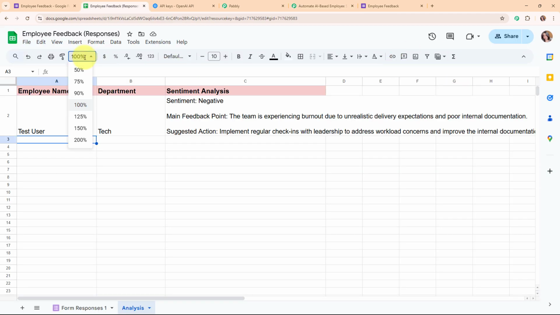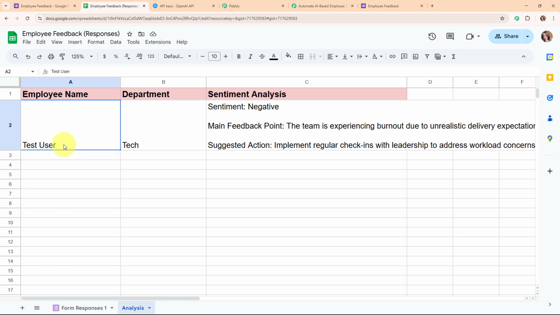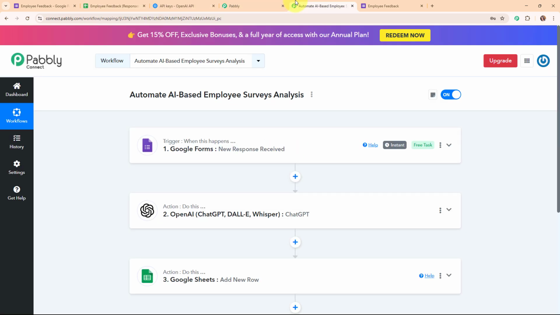And here you can see we have successfully received a response over here where we have received the employee name, department and the sentiment analysis generated by OpenAI. Alright, so with this we have successfully set up our entire automation.